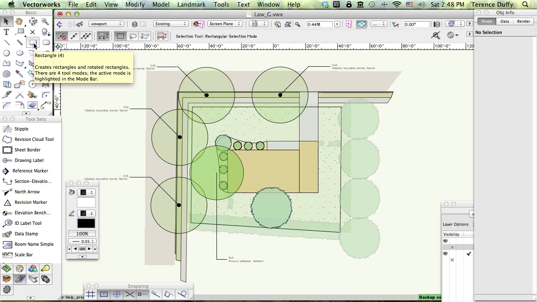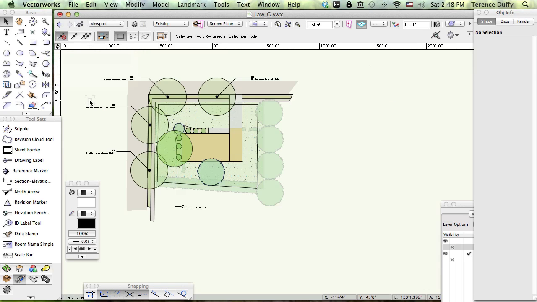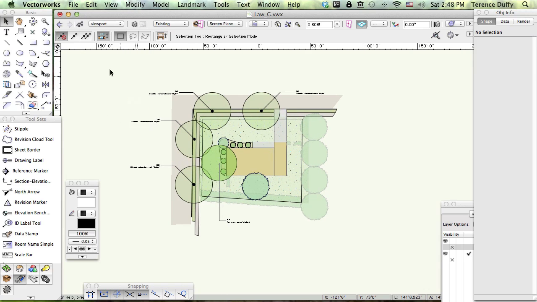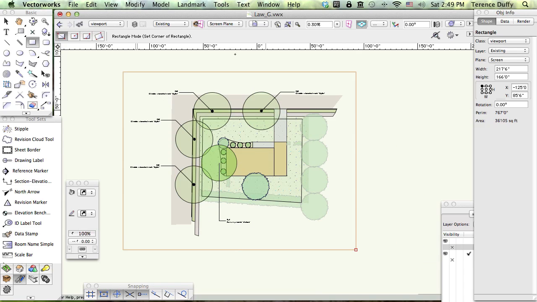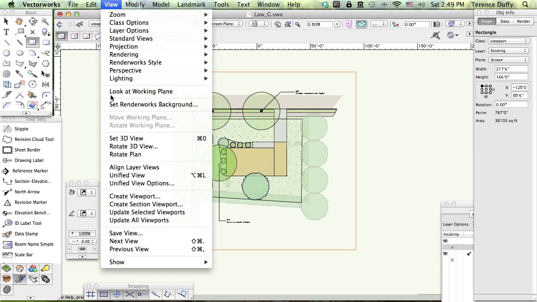And then you can pick any shape that you want, or a polygon. You can create a unique shape. I think that the rectangle works the easiest, but there's no rule against that. And what I do is I just draw my box or your polygon, whatever you want, around the items that I want to make a viewport of. And then I come up here to View, click down to Create Viewport.